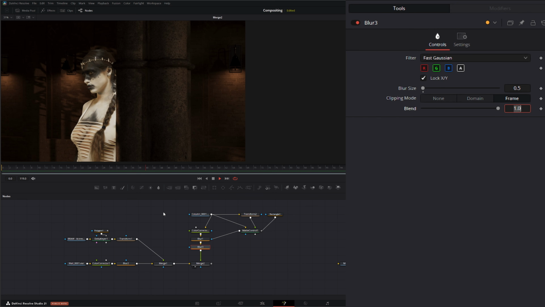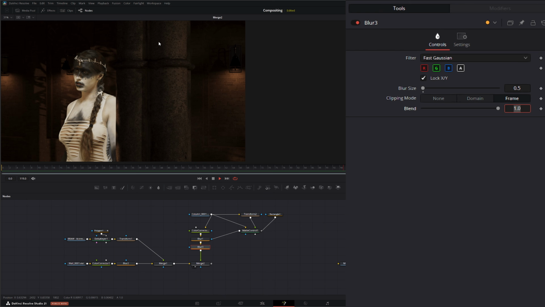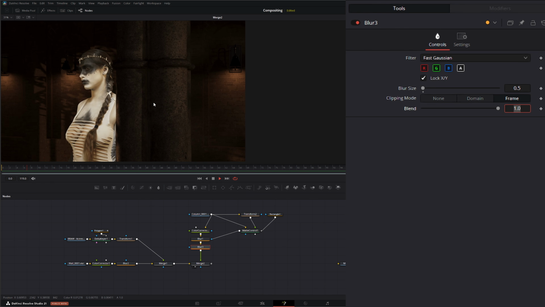So far in our compositing, all we've done is changed the colors of our background and our little column, and added a little blur just to mesh it in a little better.